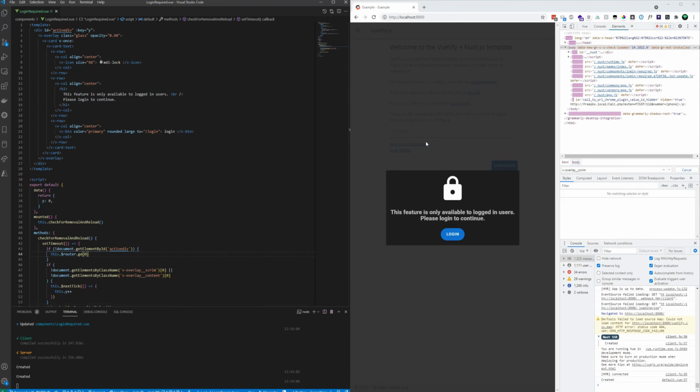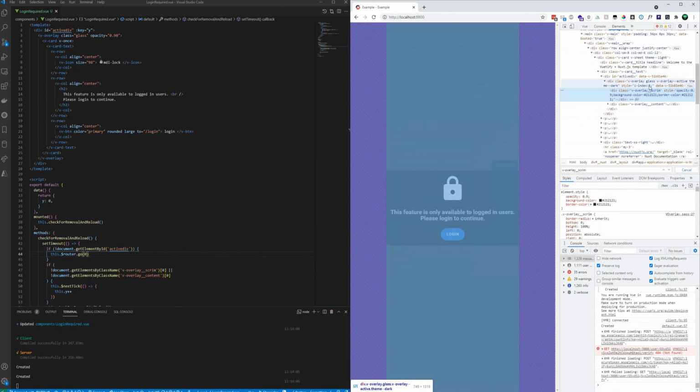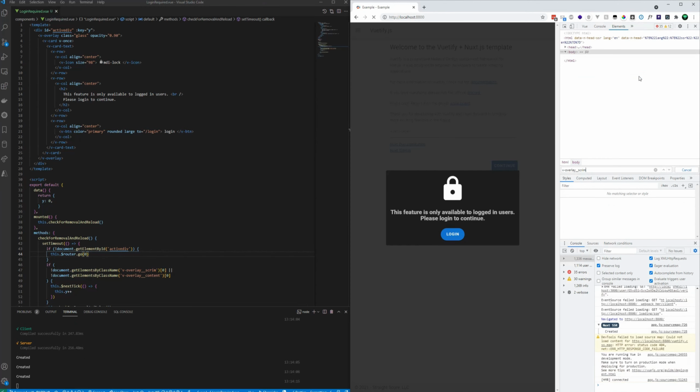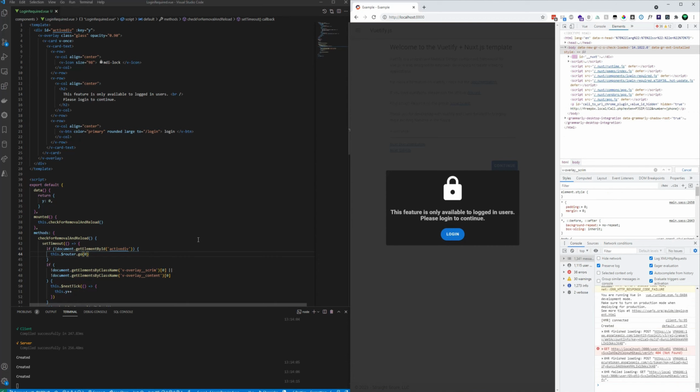So what that will do is, if this entire div gets deleted, it's going to force the page to reload. Alright, so that is how you protect your Vue or Nuxt website from having unauthorized content viewed. Thank you for watching.